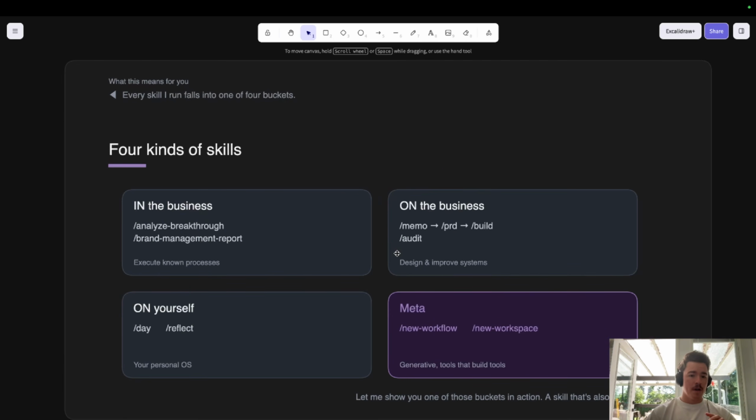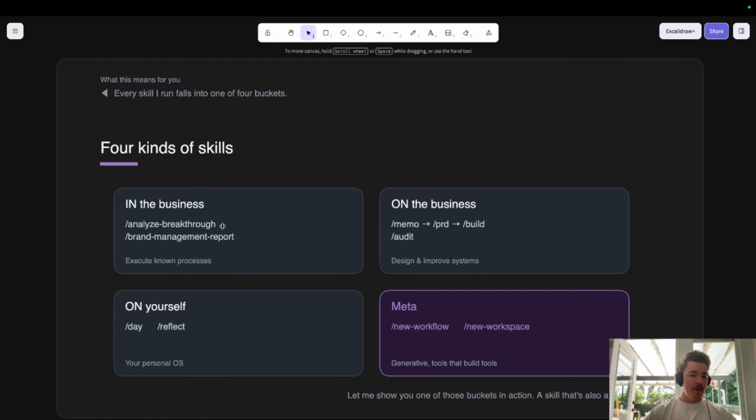And of all of the skills that I use, I've found that I really only use 4 categories of skills. So I have in the business, this is like tasks, well-known processes, simple things that just take a bunch of time, but they're well-defined. On the business, this is an active improvement for the system that I am building. On myself, so I have my /day, I have /reflect, and I have a few other personal skills. I'm kind of slowly building out my personal operating system, whatever you want to call it.